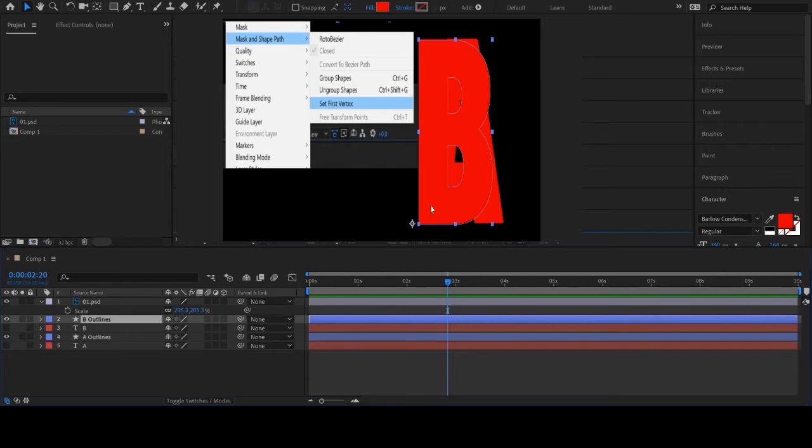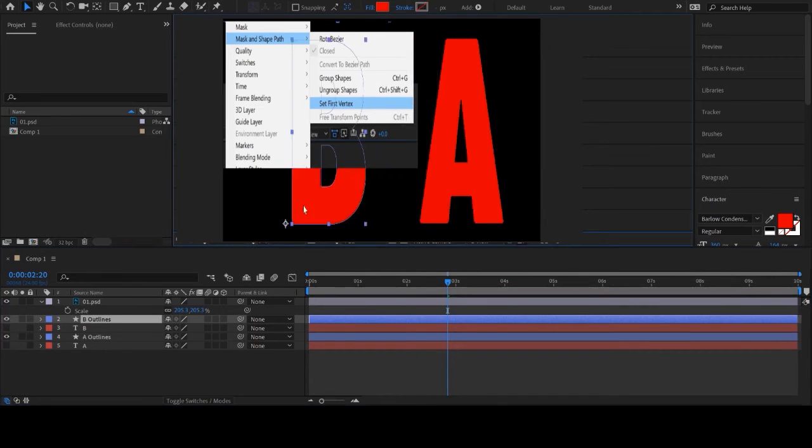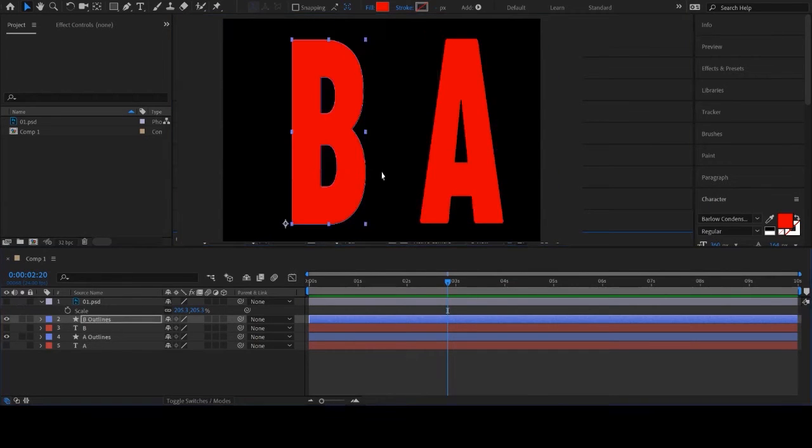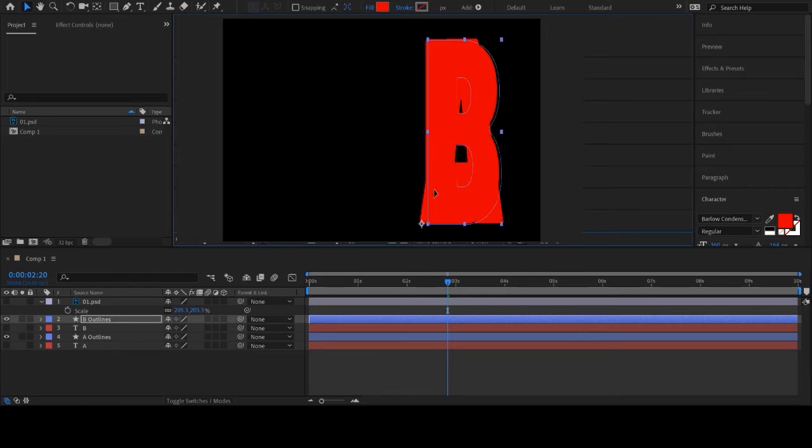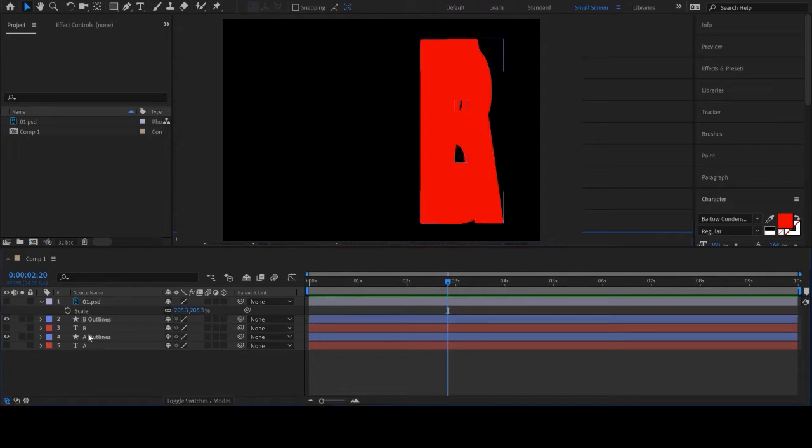Like if this letter B was over here, then as it's morphing from the A to the B, it would move across the screen. That's not the effect that I want. So I'm going to line those up at the corner that I'm going to start from. And I just turned my text into outlines.